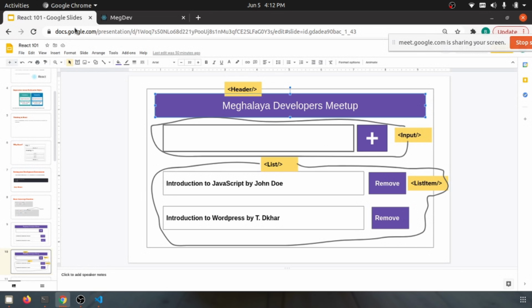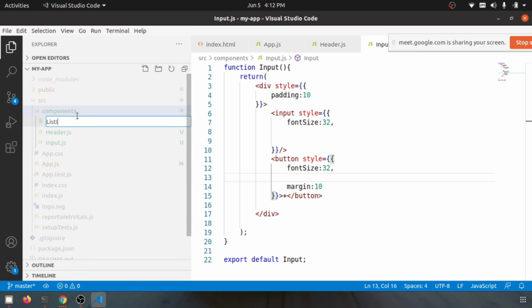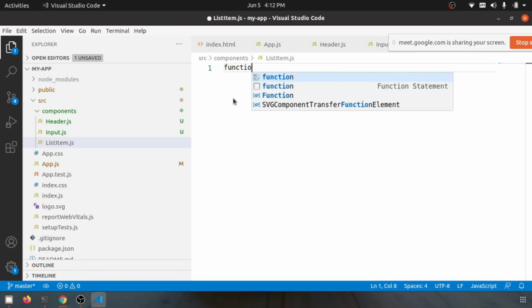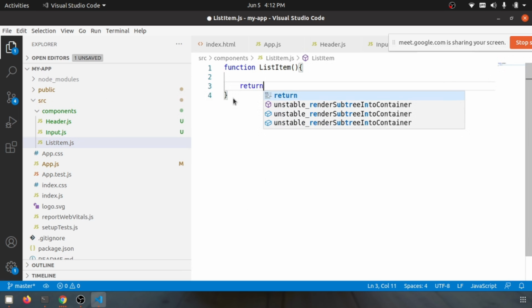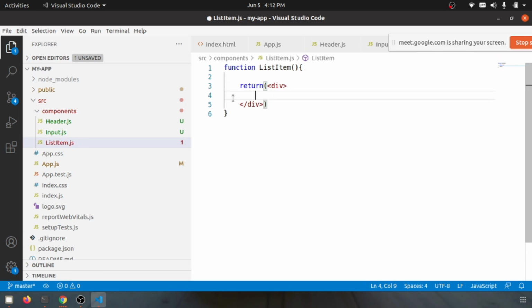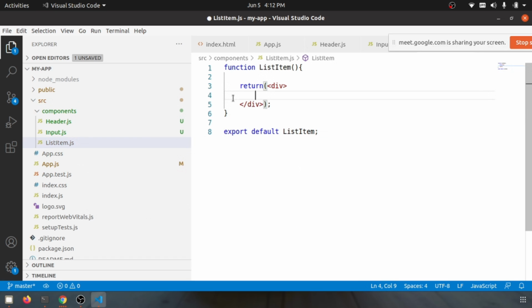Now what we need to do is create this list, right? So let's create that one. New, we first need to have a list item in that list. Again, same thing, list item, and this returns the list item. Again, we'll wrap it in a div. Again, we need to export default list item, and here is the list, right?